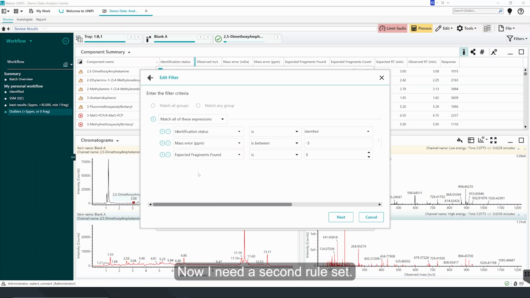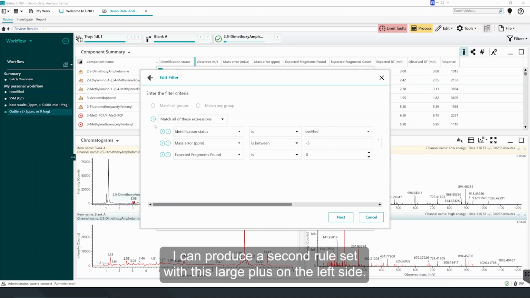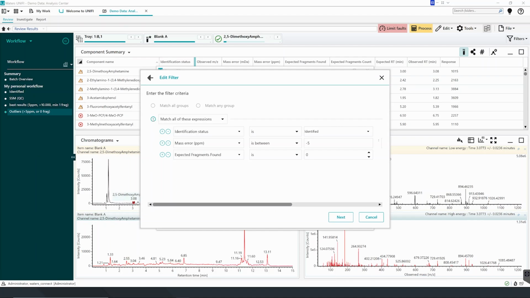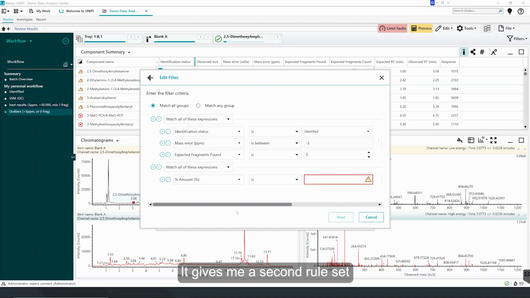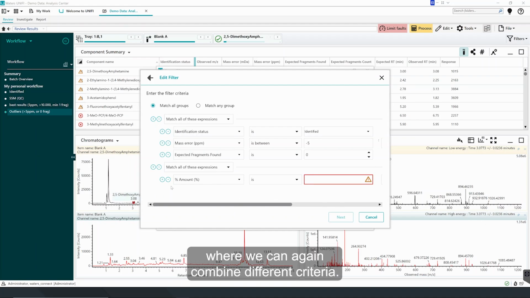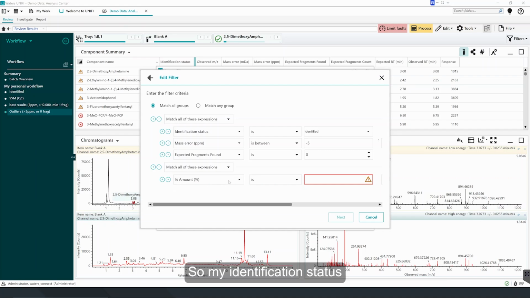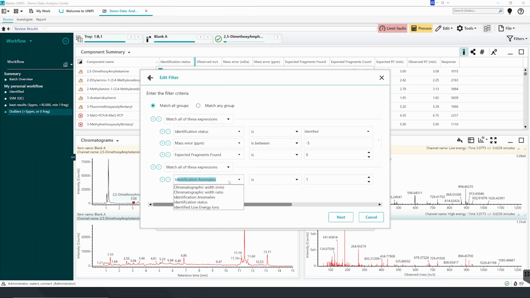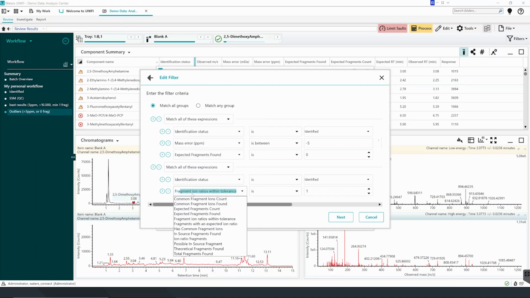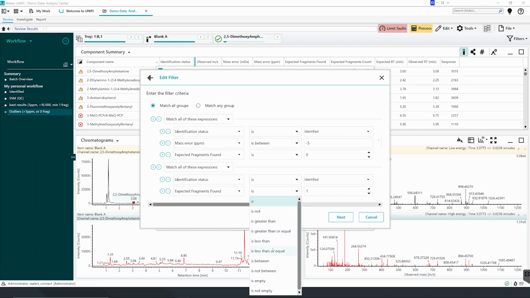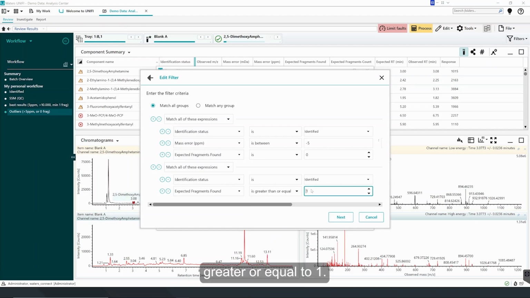Now I need a second rule set. I can produce a second rule set with this large plus on the left side. It gives me a second rule set where I can again combine different criteria. So my identification status should be identified. The number of fragments found should be greater or equal than 1.